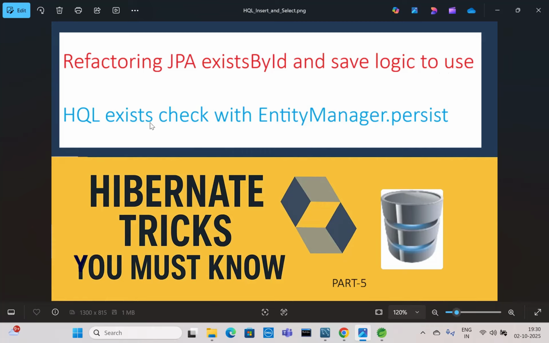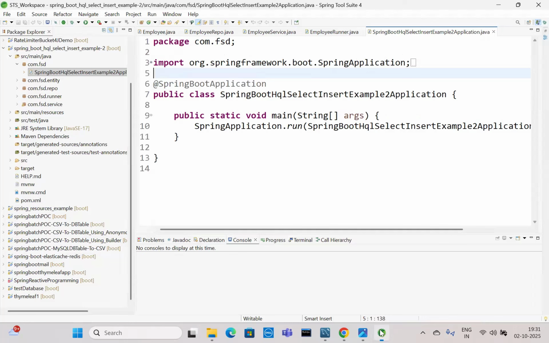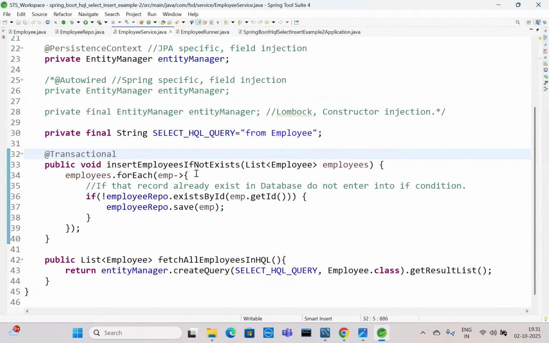With HQL, we can check using one query whether a particular record already exists or not. If it does not exist, then we tell the entity manager to persist. So let's start the code changes. Go to the service class. We need to change only some logic in the service class.